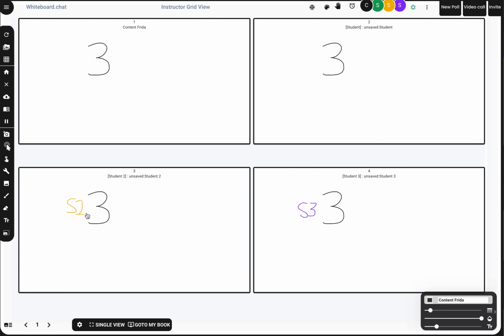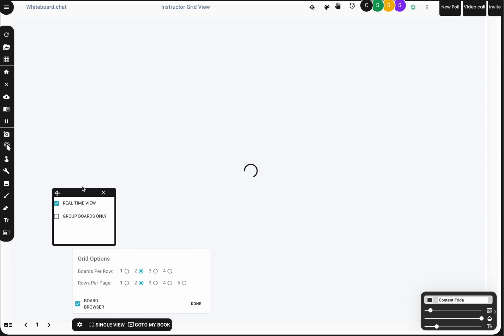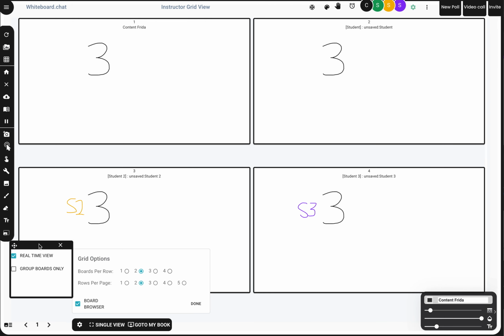So this is student 2, this is student 3. They left their boards at that state. But if you want to flip through the pages, you click this gear icon again and check mark the board browser, which will open up this little window. And you can drag that around.